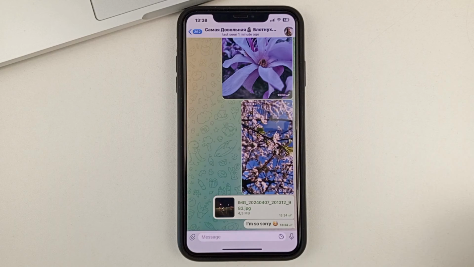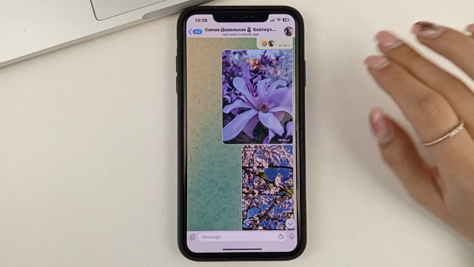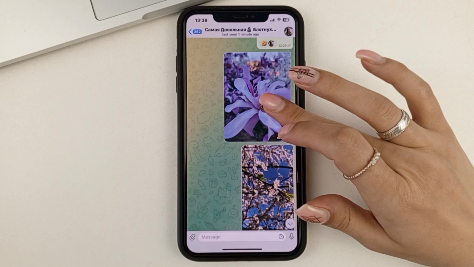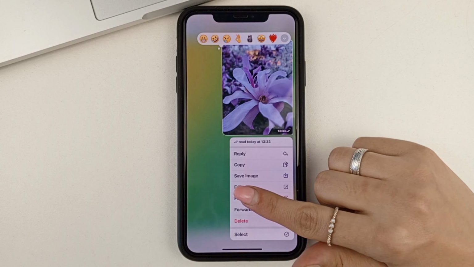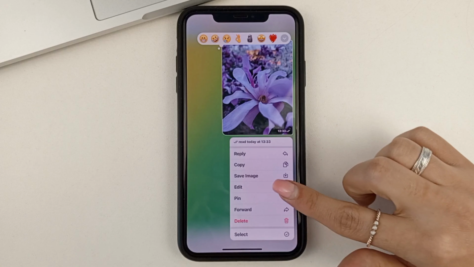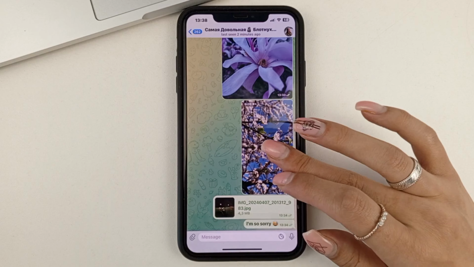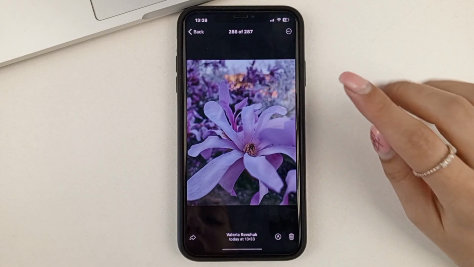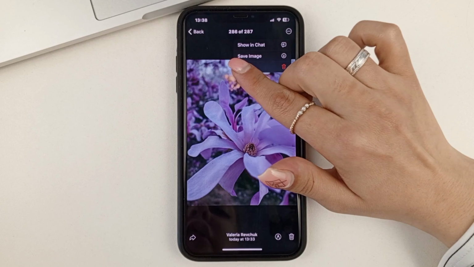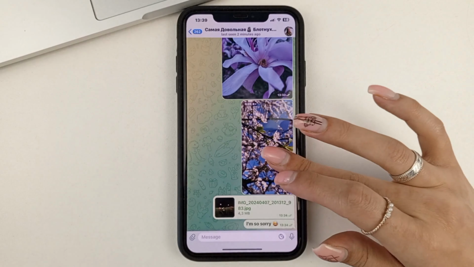How do you save them? In order to save any of them, you can use two options. Either you click on the photo, for example, and we see here download this photo, save image, and then it will be downloaded. Or we can open it, then we can click on the three dots at the top, and we can also choose Save Image. Either way, your photo will be downloaded.